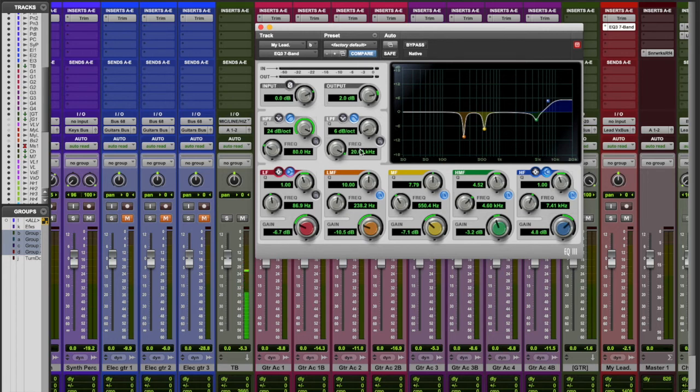This is the EQ7, a fully parametric EQ by Avid. It comes with Pro Tools. It's a very handy tool. It works very well, and I hope that you like it.